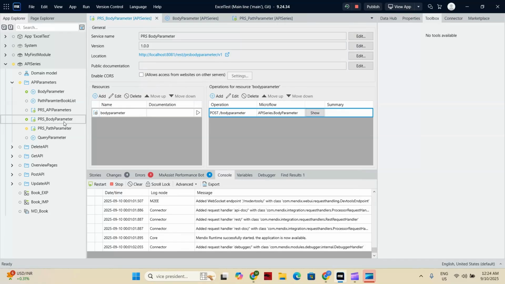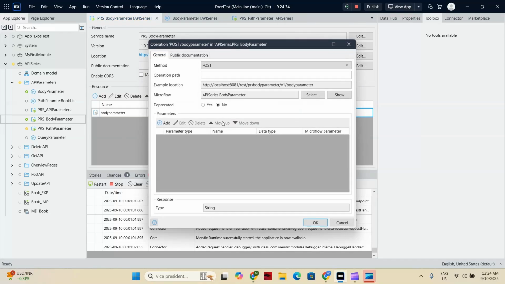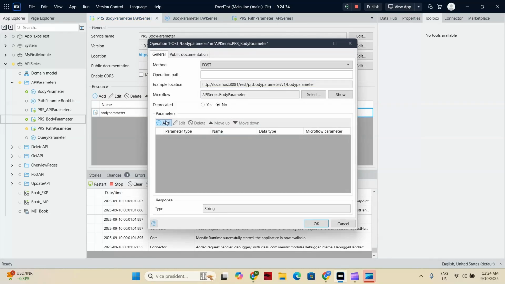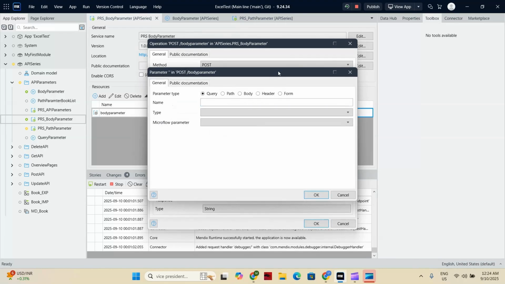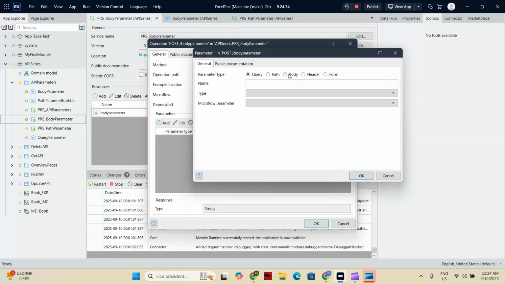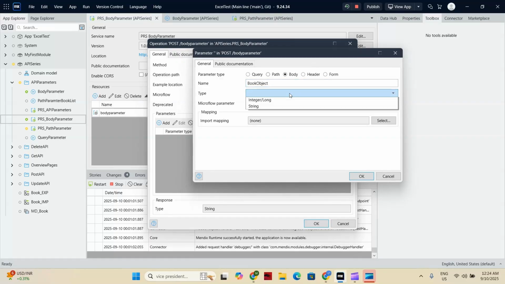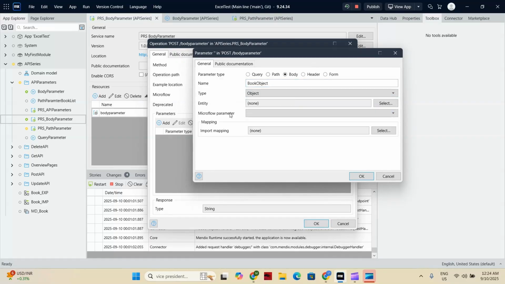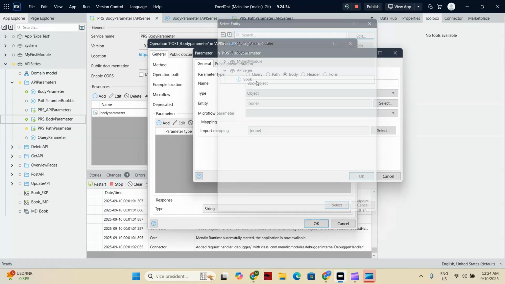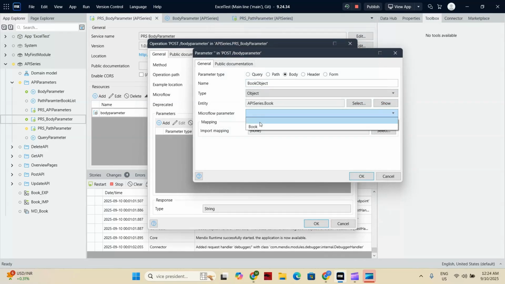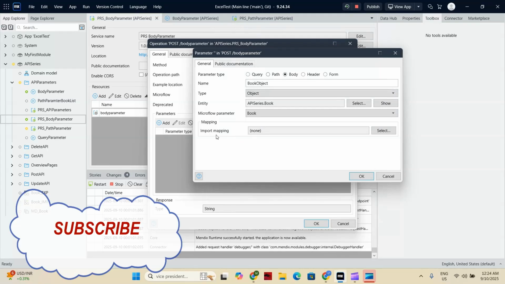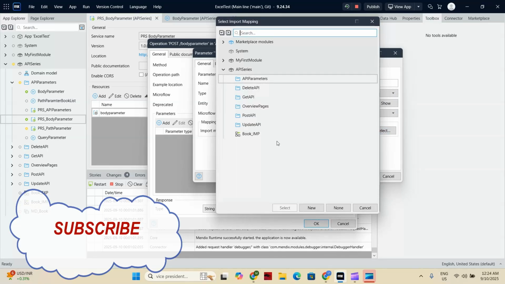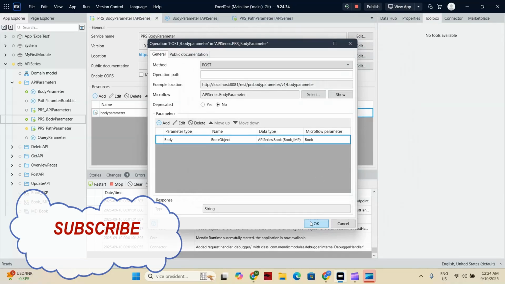Go to here. Click on open this and add a parameter here. Click on this and select body. Give the name book object and in the type select object and select your book entity here. Microflow parameter select this and here you can see import mapping and click on this and select previously created import mapping here. Click OK. Click OK.